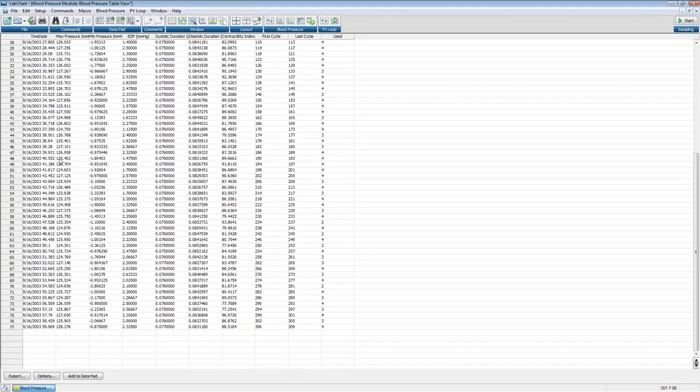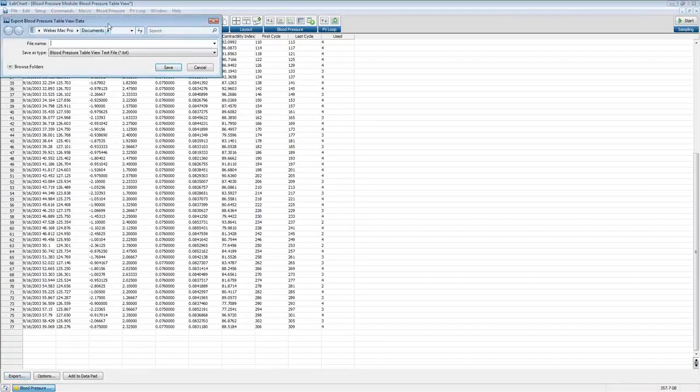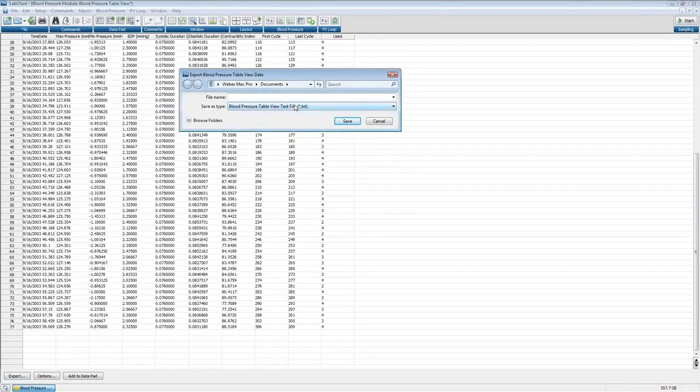Now you can export this table. So say you want to take these out and you have your own Excel macro that you want to use to perform further analysis that you may want to do. There's the export button down here in the lower left-hand corner. And if I left mouse click that, it'll bring open and allow me to either save the blood pressure table view as a text file or comma separated variable text file as well. So whatever you want to use.